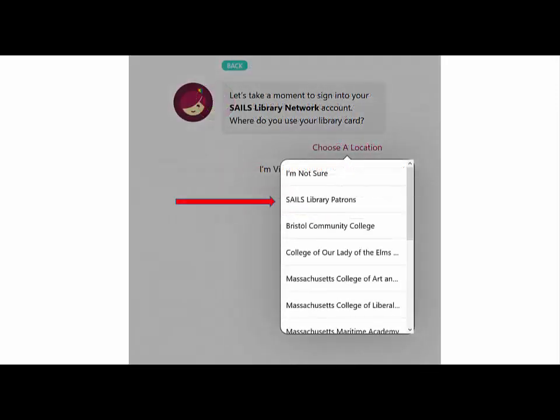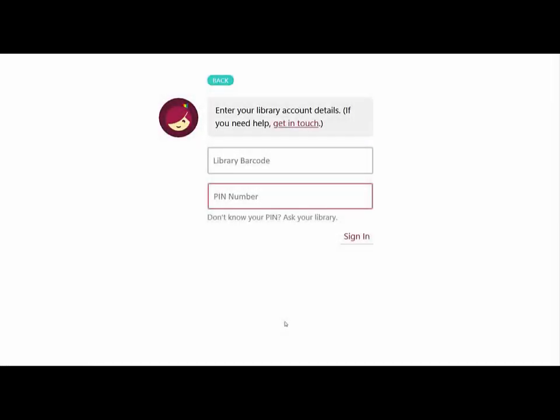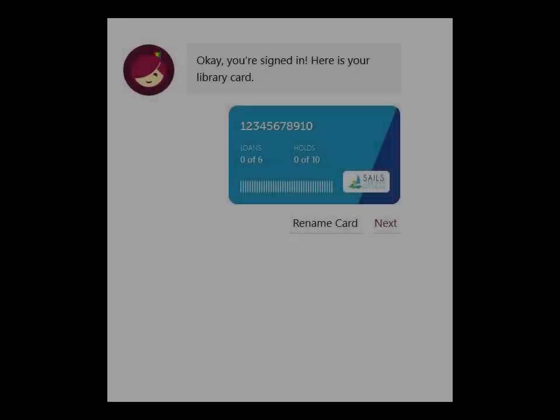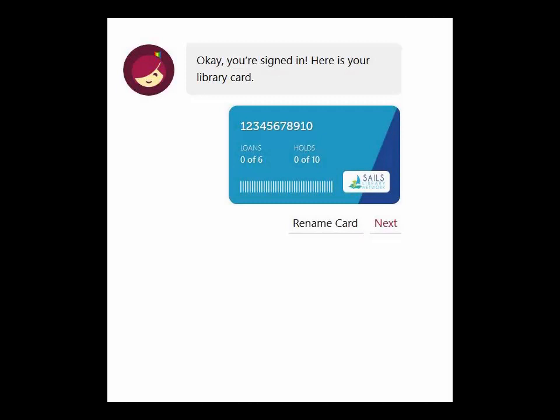When you do this, one of the options at the very top should be Sales Library Patrons. That's the option that we're going to select. On the next screen, you can enter in your 14-digit library barcode on the back of your card. Once you've done this, it will prompt you for a PIN number. This is the last four digits of the primary phone number on your account. It could be a cell phone number or a home phone number. If you're not sure about this number, you can call the library circulation desk at 508-295-2343, extension 1011 or 1013. Once you've entered in this information, you've officially registered for Libby, and you can start borrowing books.